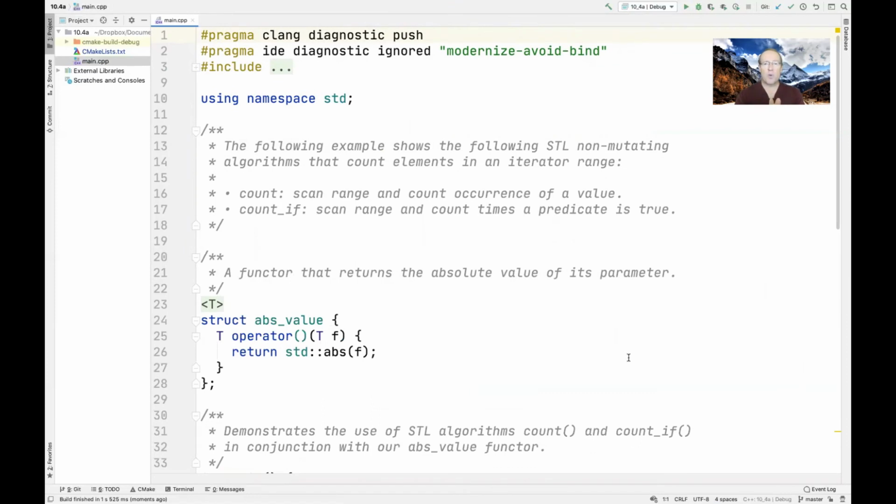So we're now going to move away from the find family of algorithms and talk about some examples in the count family of algorithms. So this will be count and count_if. And I think it's pretty self-descriptive what they do. Count scans a range and counts the number of times a given value occurs. Count_if scans a range and counts the number of times that a certain predicate evaluates to true. This example is going to be pretty cool and fun.